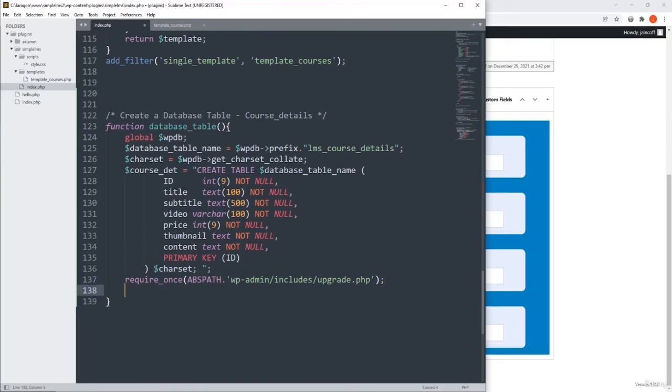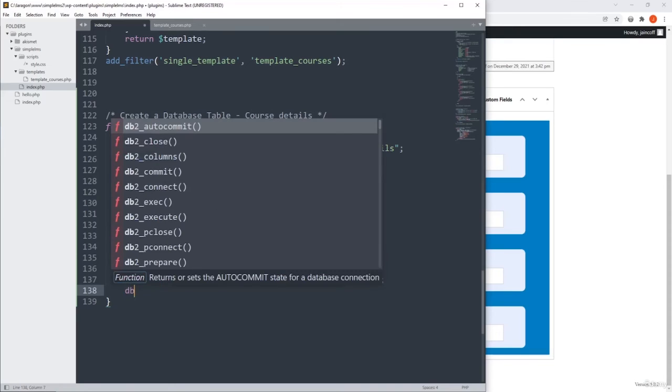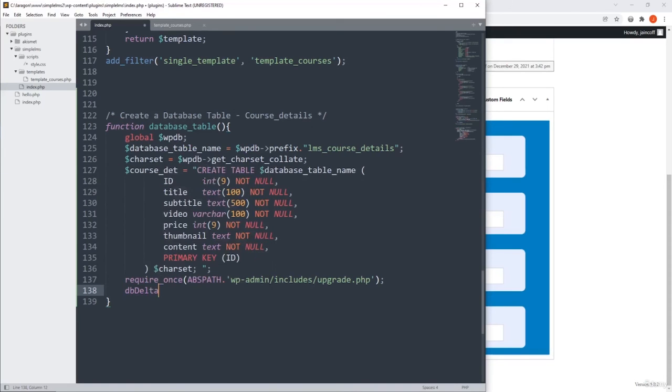And now we have to add the second line, which is the dbDelta. So dbDelta, and let's open this one, and we've got to put the content of the table, not the name of the table, so that we can create it. So let's write it here and let's close that with a semicolon. Alright, so now we're almost done. All we have to do is to execute this function.